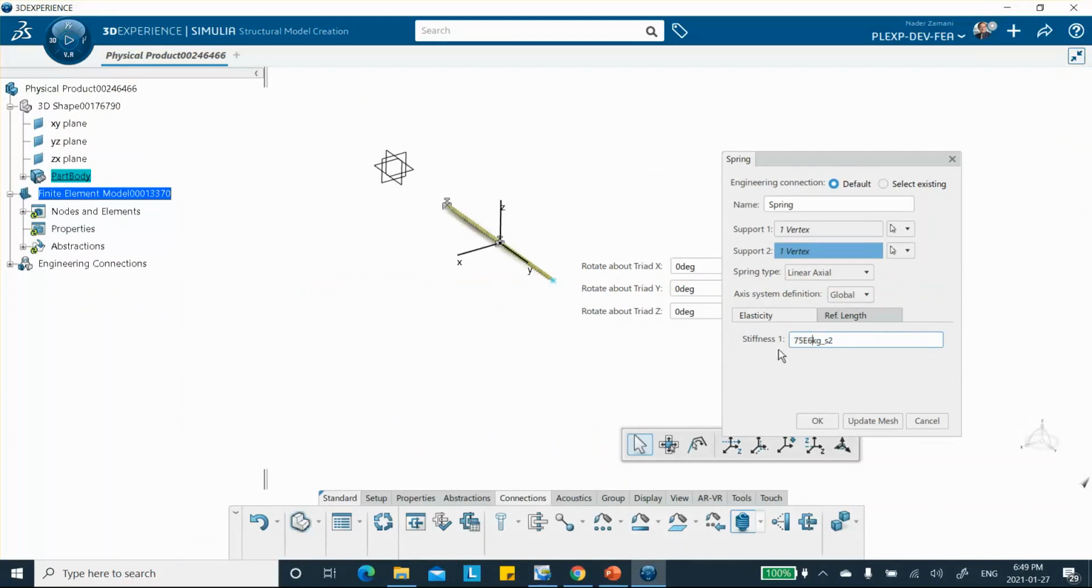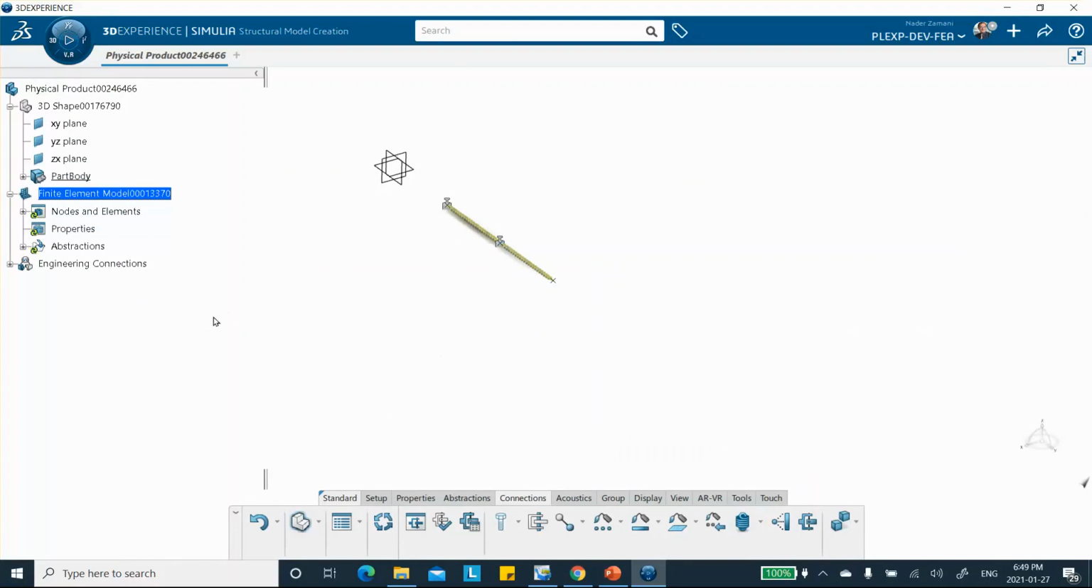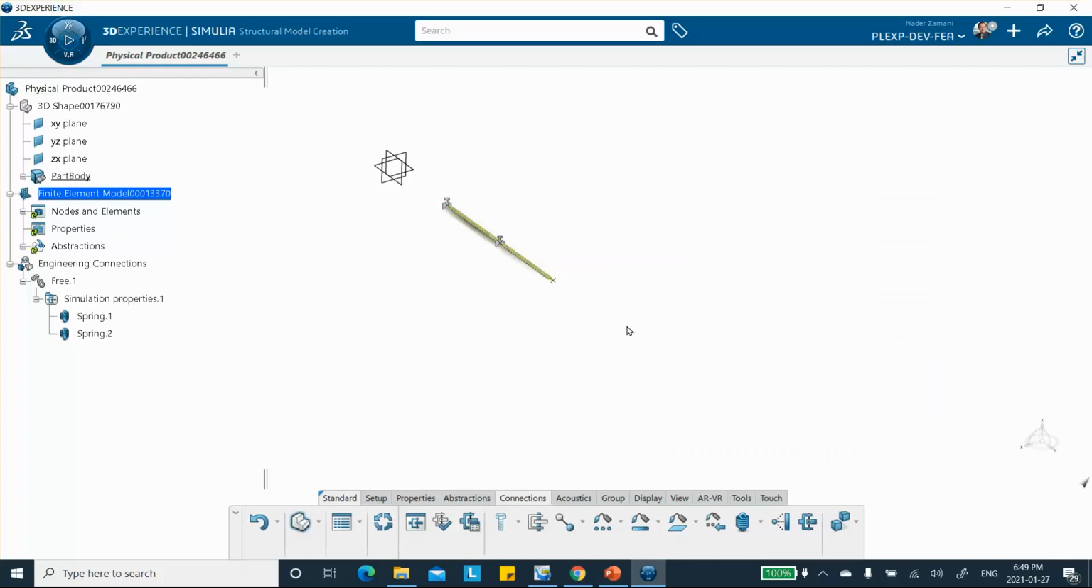That's okay. Update mesh. I have to fix the other one. The other one was a mistake. So right there, the first one, the first spring, that should have been one more 0. So it should have been, okay, it was 150 e to the 6, right? Yeah. Okay, good. So this takes care of the model.